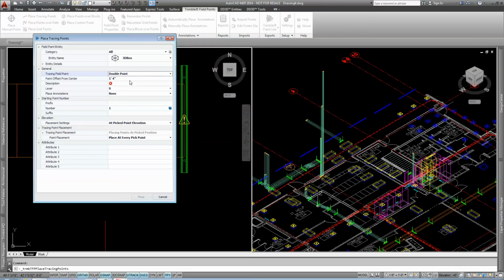Now, what's the offset from the center? Okay. So I'm going to go with 10 inches. Basically, what it's going to do is from the center, 10 inches this way and 10 inches this way, it's going to place a point. Description: Hangers. Okay. What layer do you want to place it on? Hanger layer.